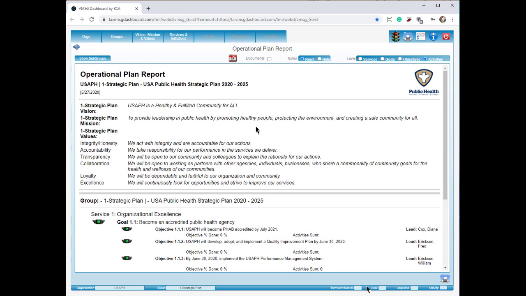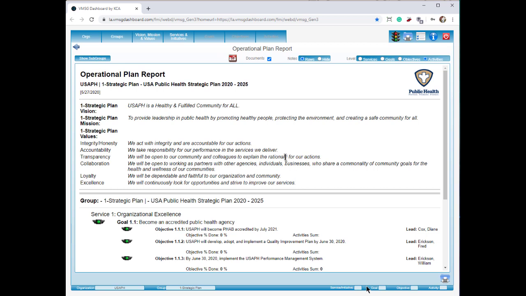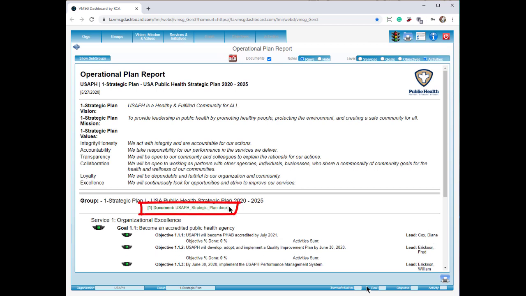Now, a couple of other things you can do. You can see the buttons at the top. I can go in here and say, I want to see that document that we attached. So when I do that, you're going to notice that document shows up right here under the group where we attached it. And you can attach documents anywhere in there. Typically, they're done at the activity level, it seems to most often here. If you have any notes in any of the fields at the goal, objective, or activity level, you can show them or hide them up here.